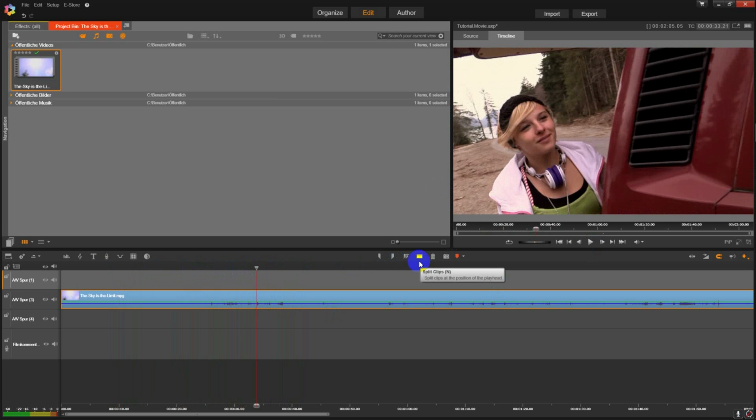So to cut a video clip, you can use this razor blade button over here. It's called Split Clips. And it's going to split the clip at the position of the marker. So just press it and you have two clips now. One to the left and one to the right of the marker.